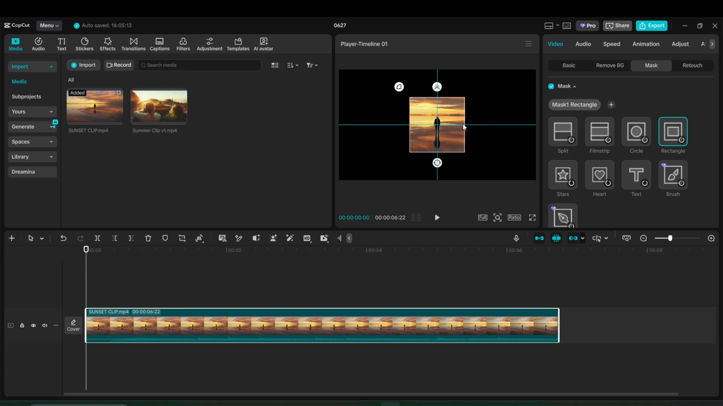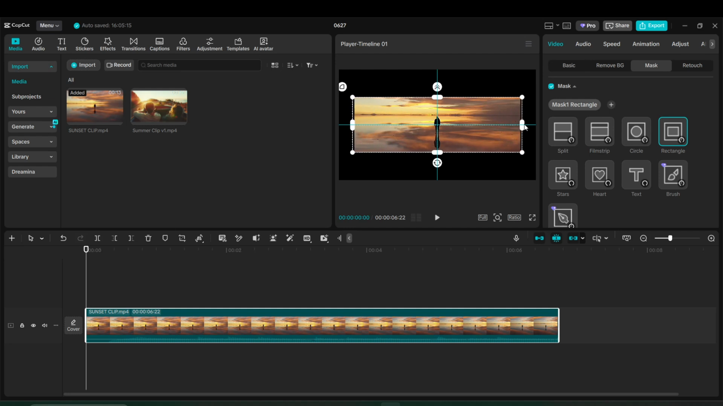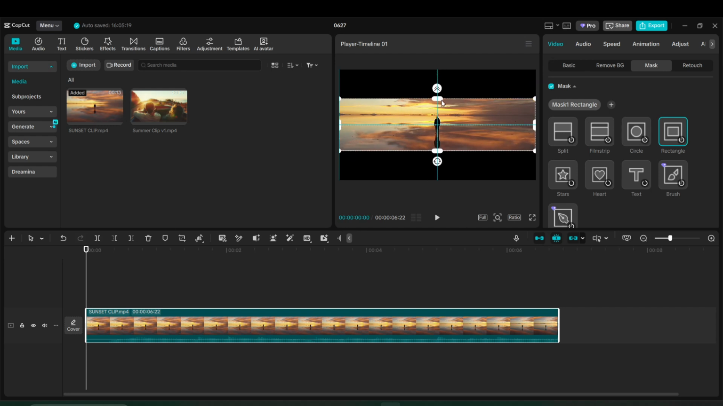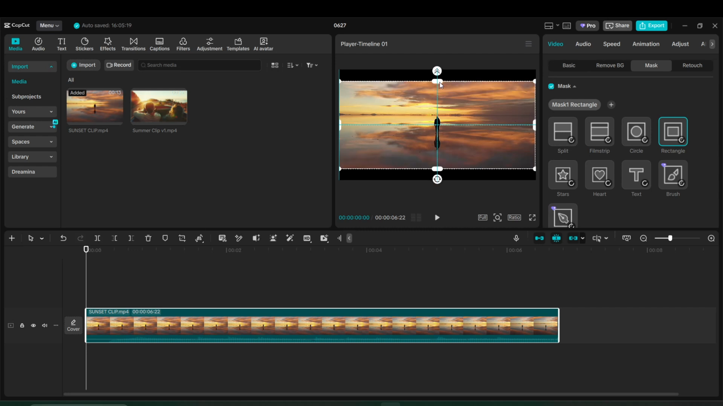Now it's time to adjust the mask so it fits exactly where you want it. Move to the central preview window and look for the yellow outer handles around the mask. Click and drag those handles sideways to change the width and height of the shape. Take your time here so the frame wraps cleanly around the area you want to show. If you're working on a split screen or trying to conceal part of the footage, precise placement will make the result look much more professional.